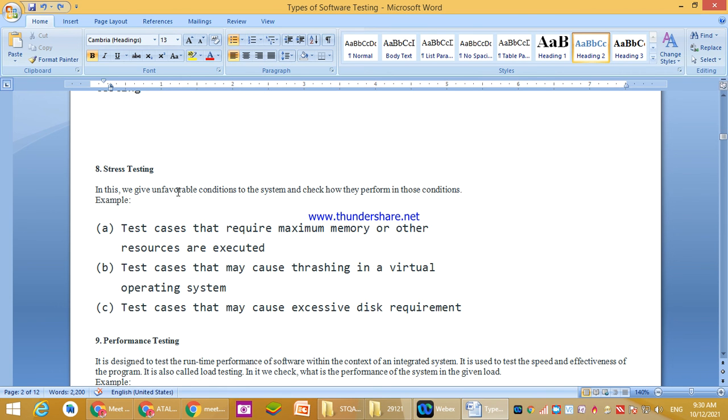Stress testing, what is stress testing? In this we give unfavorable conditions to the system and check how it performs in those conditions. For example, test cases that require maximum memory or other resources are executed, test cases that may cause thrashing in a virtual operating system, and test cases that may cause excessive disk requirement. If such conditions are there, the tester checks all of them, and this kind of checking of a particular software is nothing but stress testing.